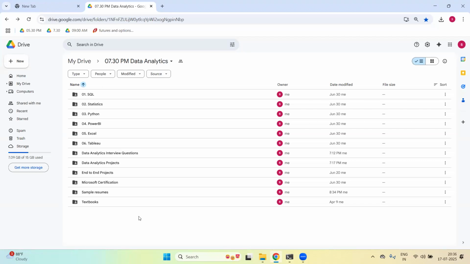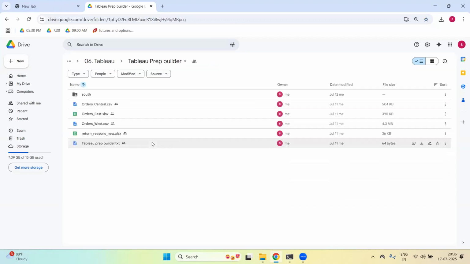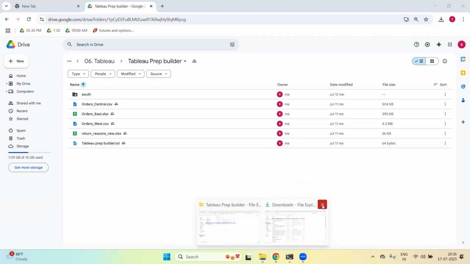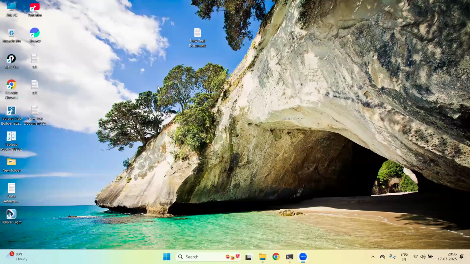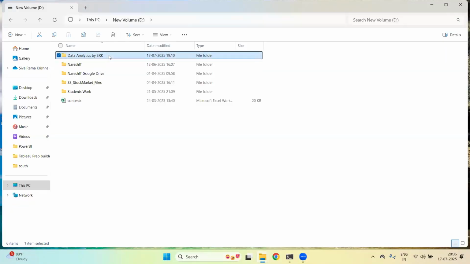Are the points clear, guys? And today, the Tableau Prep Builder we discussed, the data sets are already uploaded. Along with Tableau, today's class sample file is there now. I'm going to share that sample file also. And when you have shared it in Tableau Public, automatically it will be available in your laptop. I mean, it will be published.